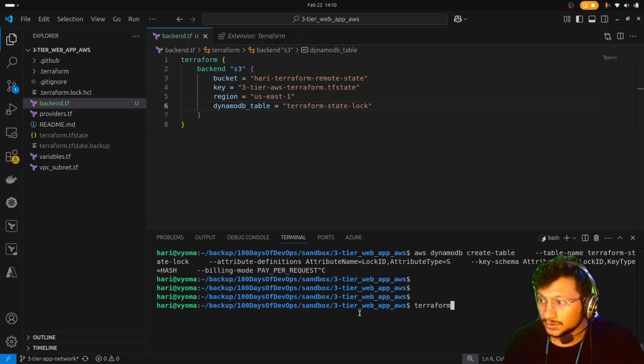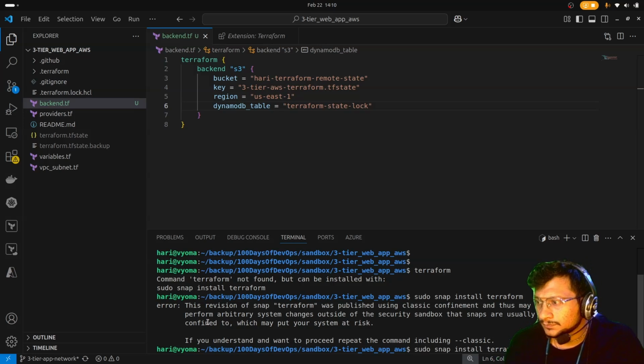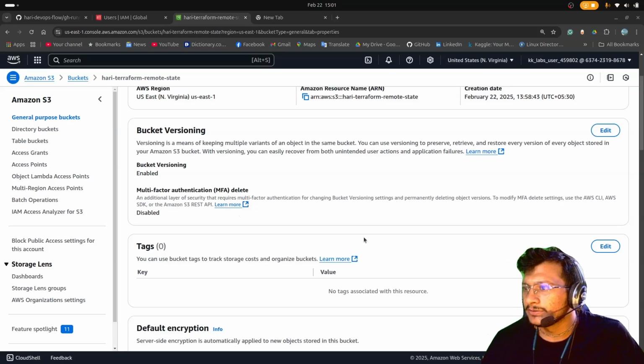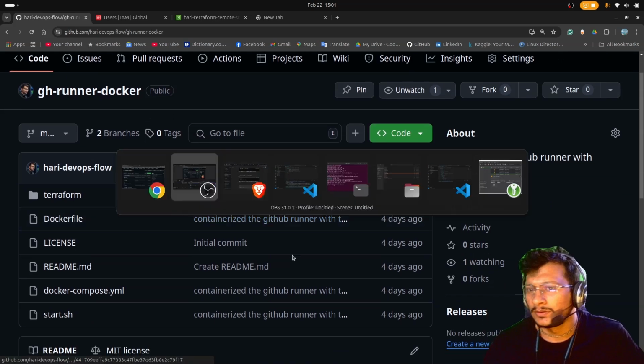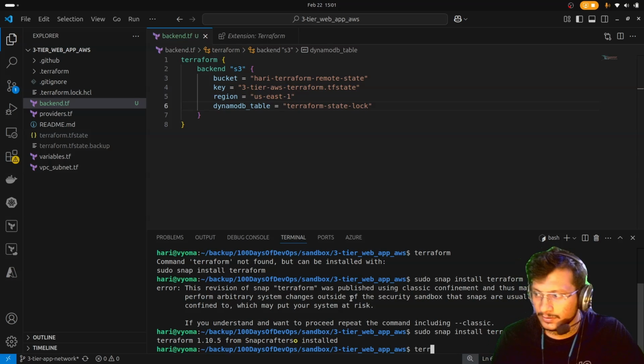So let's just run Terraform. Okay, Terraform is also not installed. Let's install it once. Till the time it's okay, let's just move ahead. I think Terraform has been installed. Yeah, Terraform is installed, and let's just run terraform init.